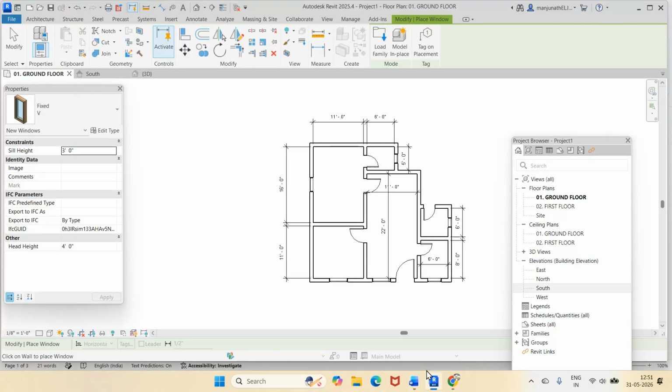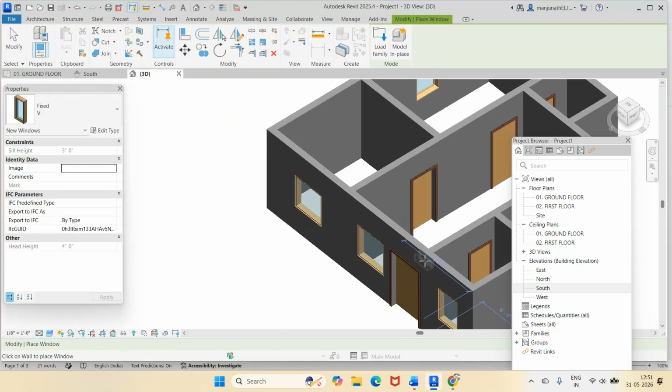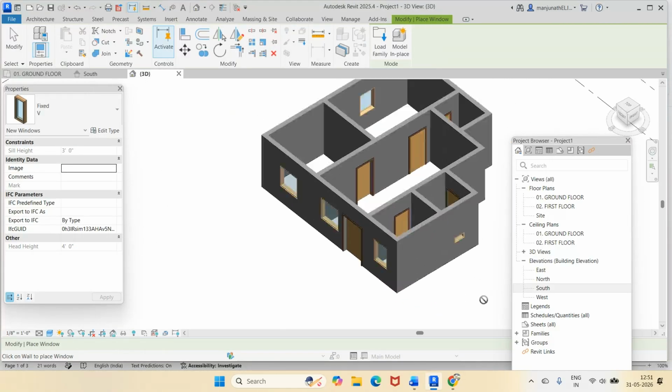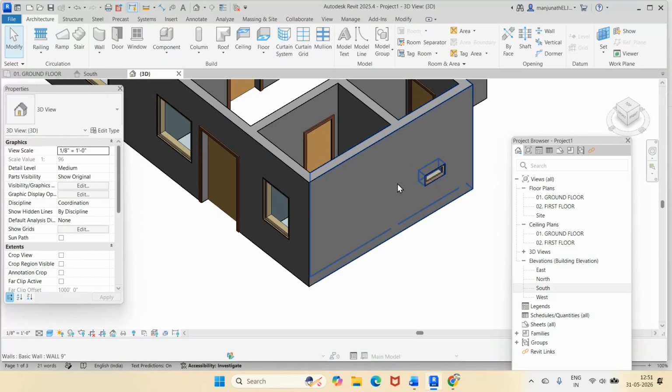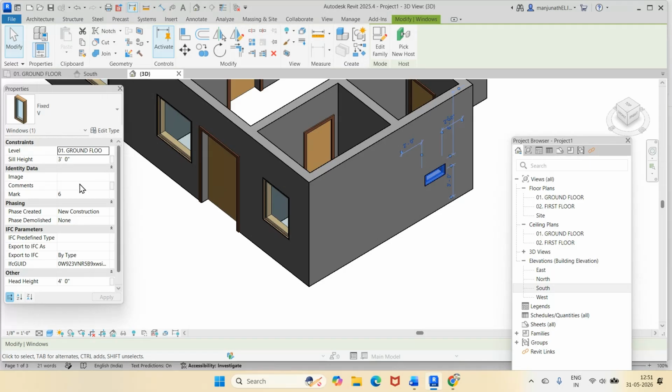Yes. Now you come down to 3 dimensions, so it will be having this. But one thing is, this ventilator should be at the height of 7 feet. So that is what is called sill height. So the sill height is 3 feet. I want to make it 7 feet now. So see now how it is going to be increased here.